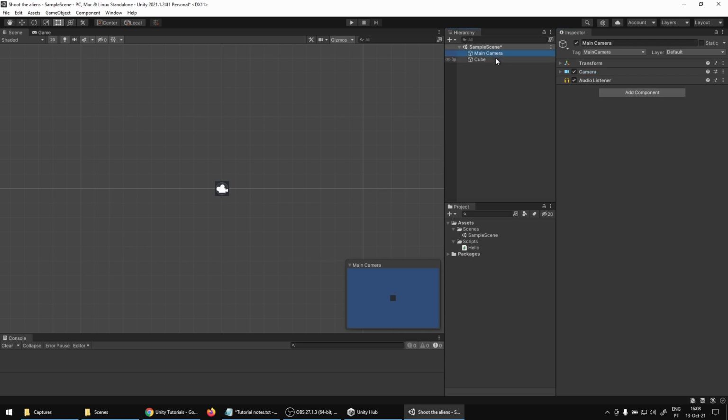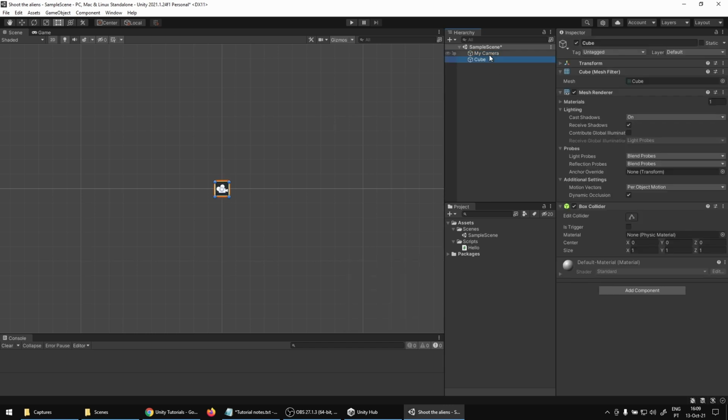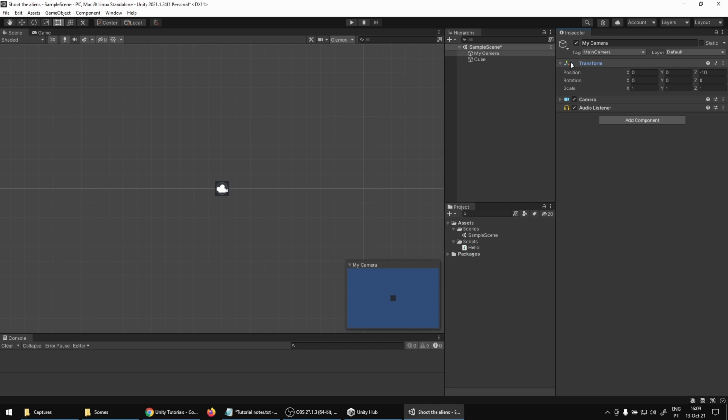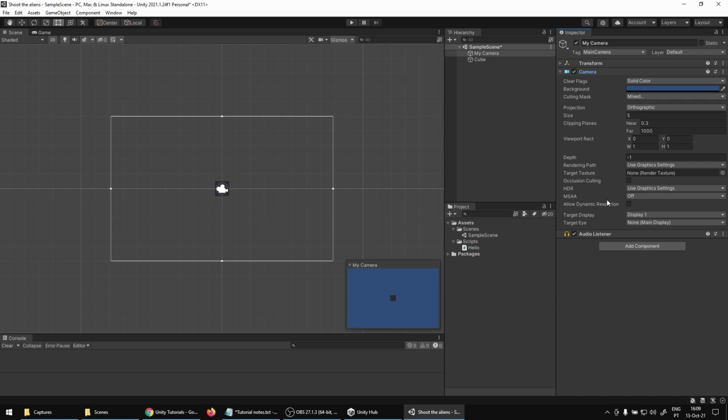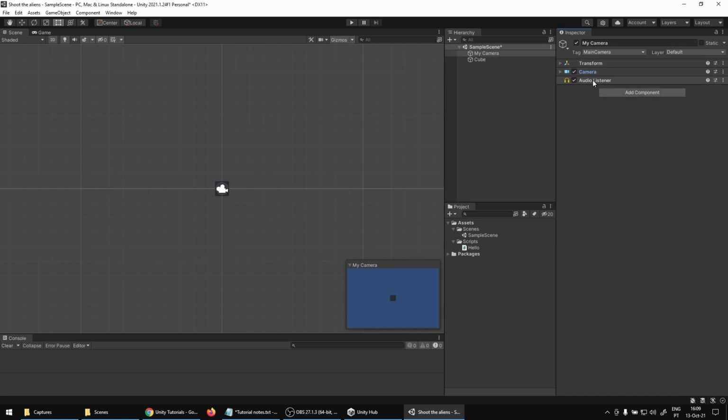For example, the camera, the main camera object, it's called main camera. I can change the name, my camera. This doesn't change how it works, just changes the name. And this camera object has the transform component, the camera component. Well, this is the real component that really makes this thing work like a camera. And then we have here another one, which is the audio listener, that doesn't have any options and doesn't open.